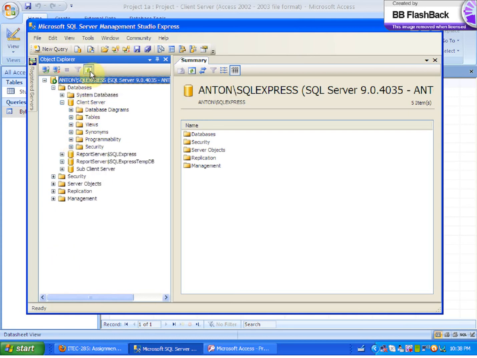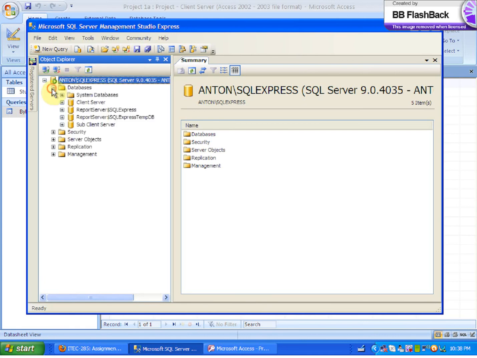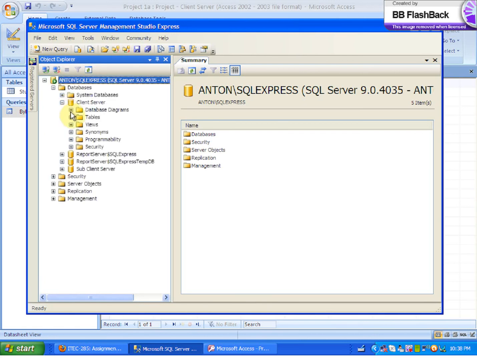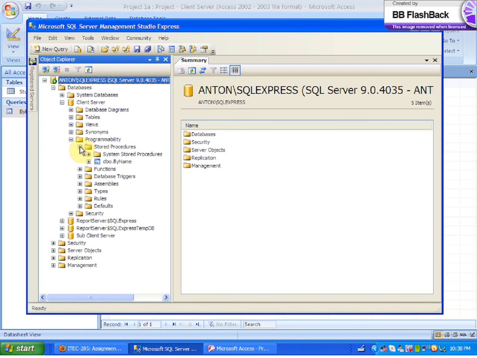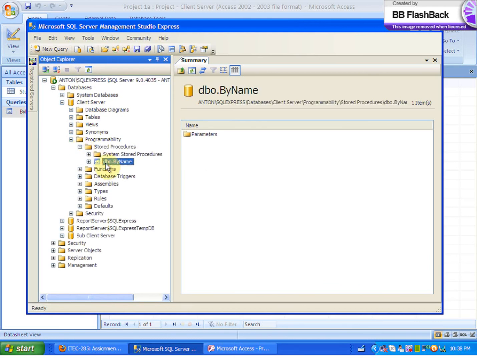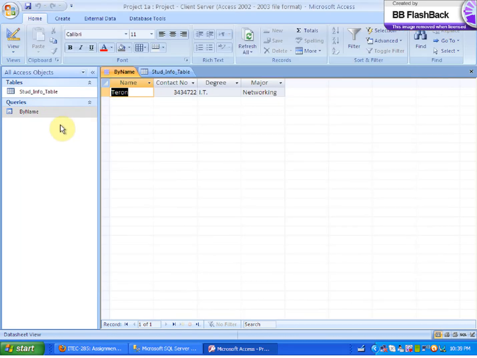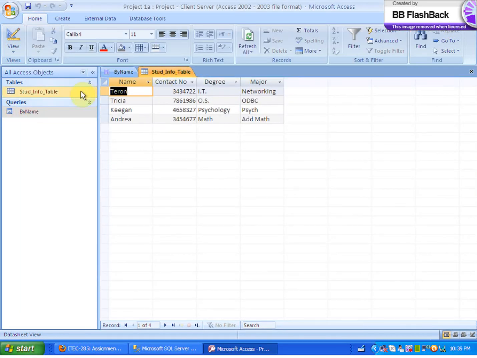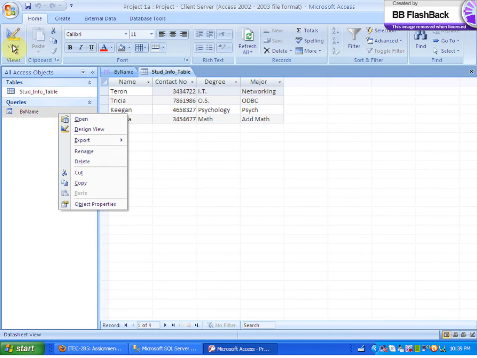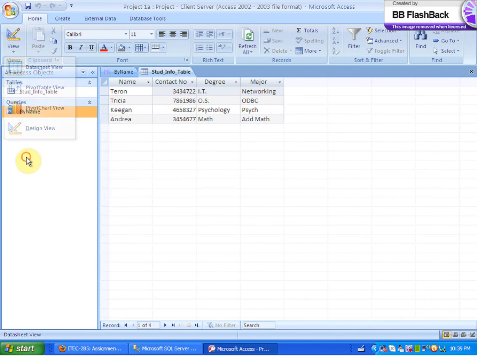So I refresh it. Client server, programmability and stored procedures. So we have our stored procedure, which is a query, and it's basically going to look for whatever parameter we specify. The parameter we had specified is my name.